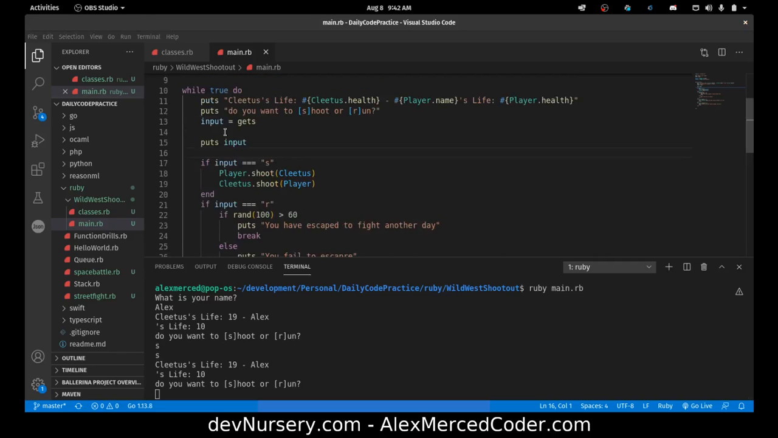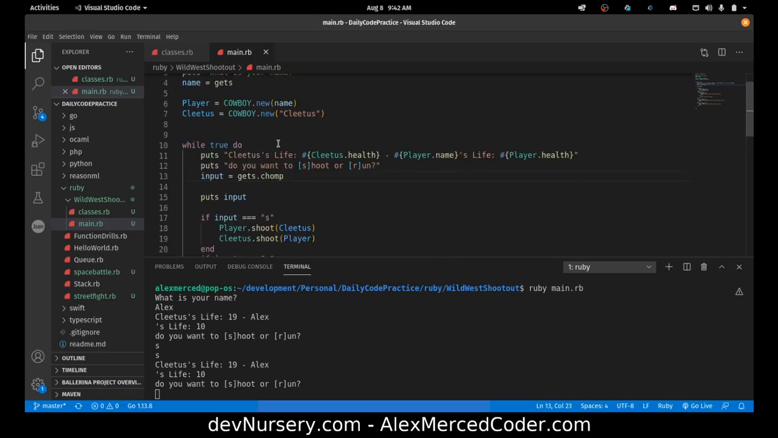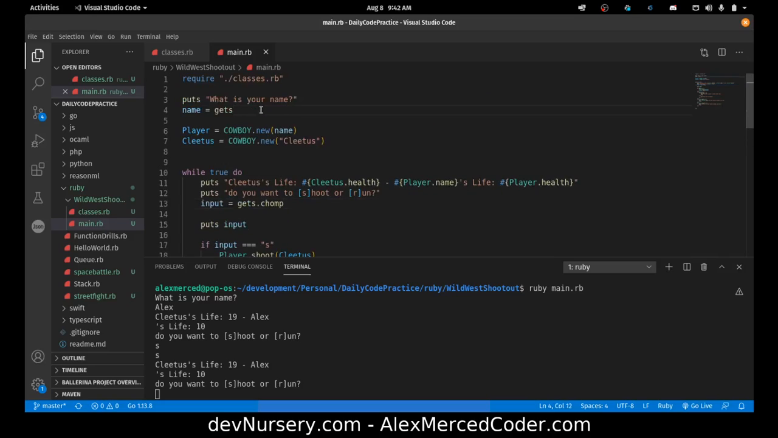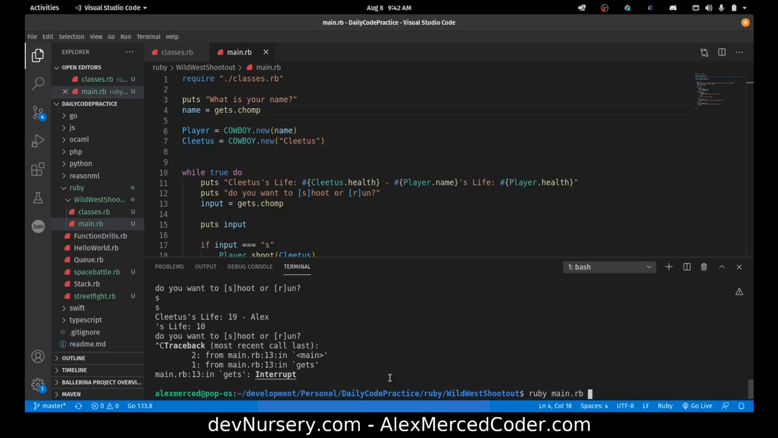Okay, so fun fact: when you use this gets function, that gets input, you need to add gets.chop, because it actually adds a new line automatically at the end, and that's why it's evaluating as false. So gets.chop, and that should fix it. Let's run this code again.